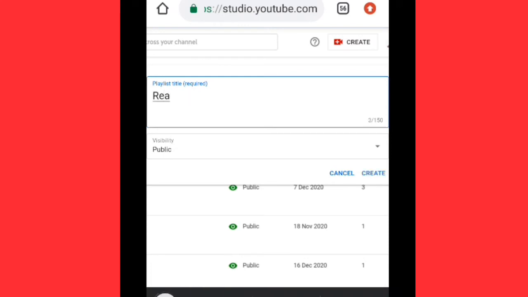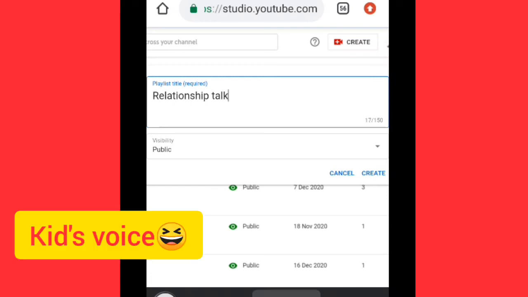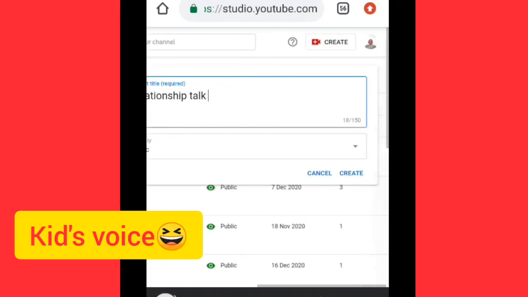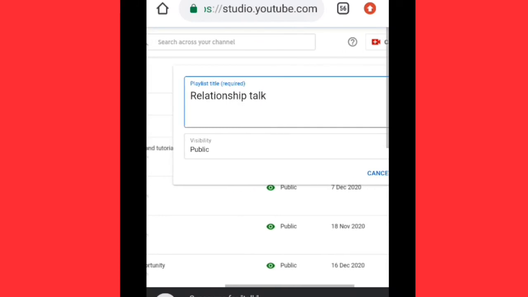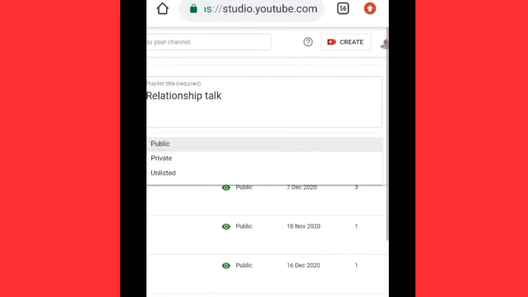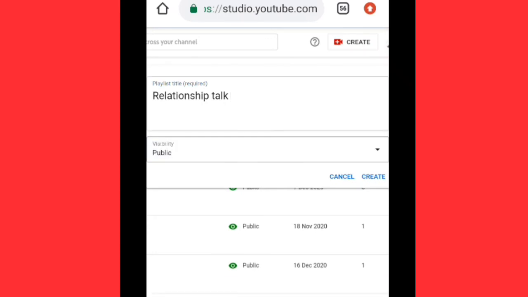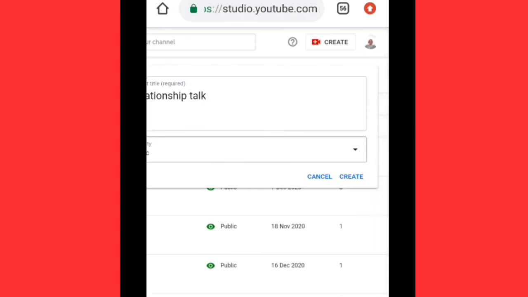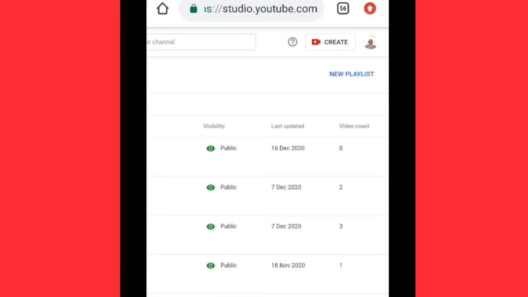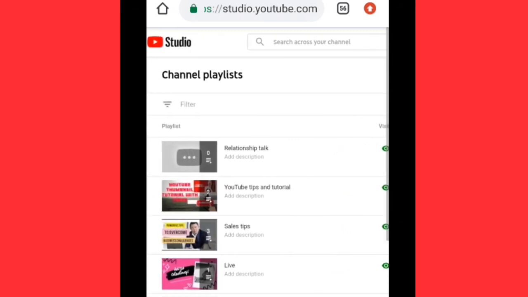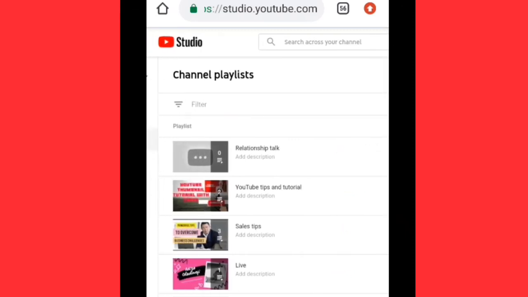So you have the title of your playlist. Let's assume this is relationship talk. So relationship talk, you can make it public, private, and unlisted. So I want it to be public. So let's leave it at that. So you click on create. So when you click on create, you've automatically created a new playlist. So you can see our playlist here, relationship talk.